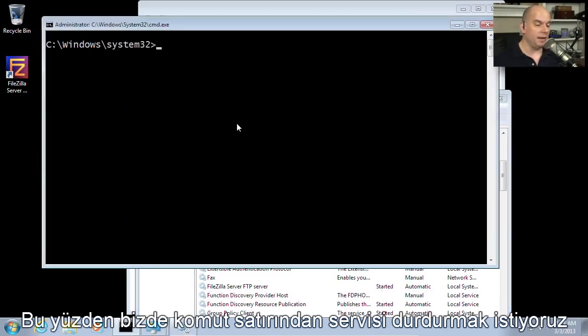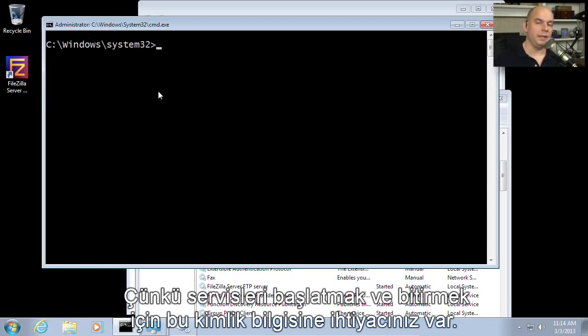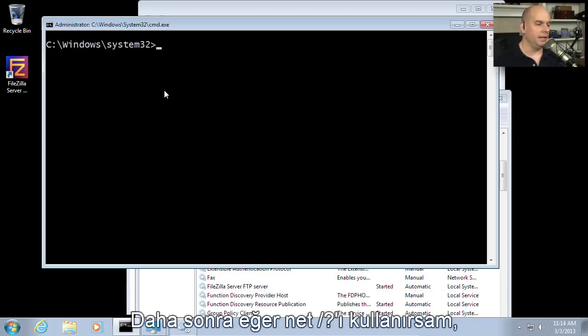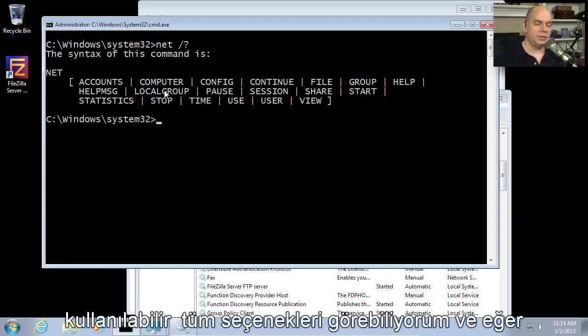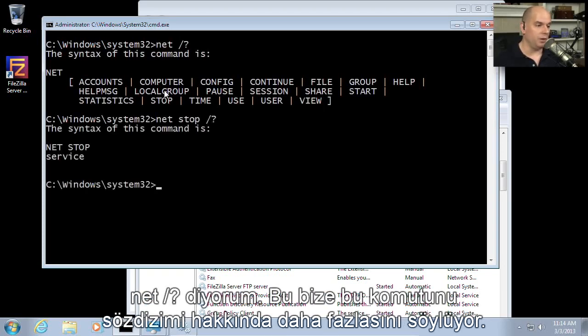So we would like to stop that from our command line, and you can see I've already got this configured as an administrator because you need those types of credentials to be able to start and stop services. So if I use the net command and I simply do a /?, you'll see all of the options that are available. And we can even extend this. If I would like to use net stop /?, it will tell us more about the syntax of this command.